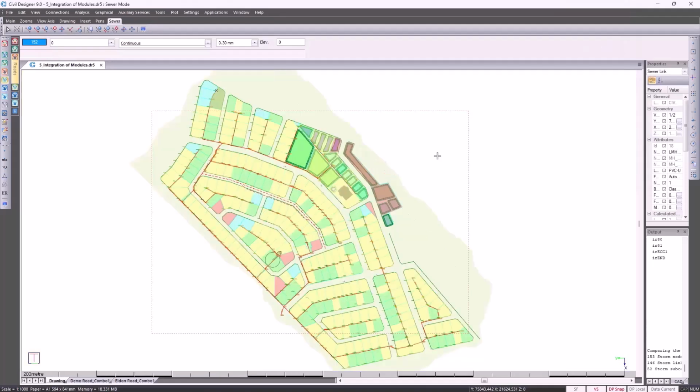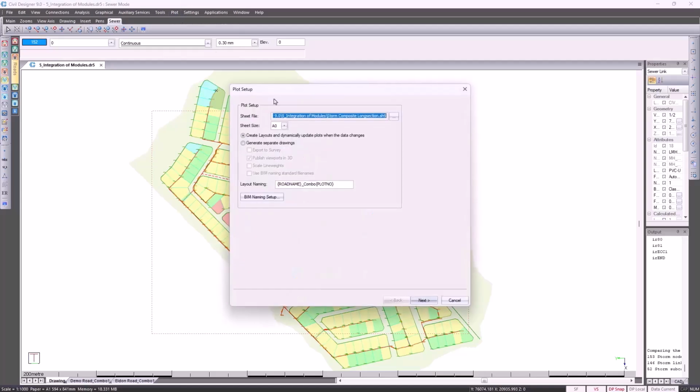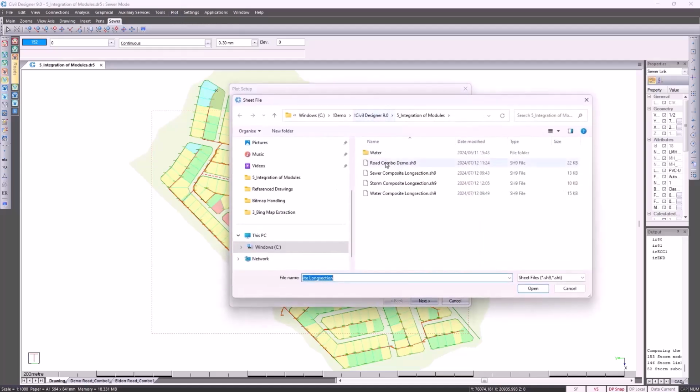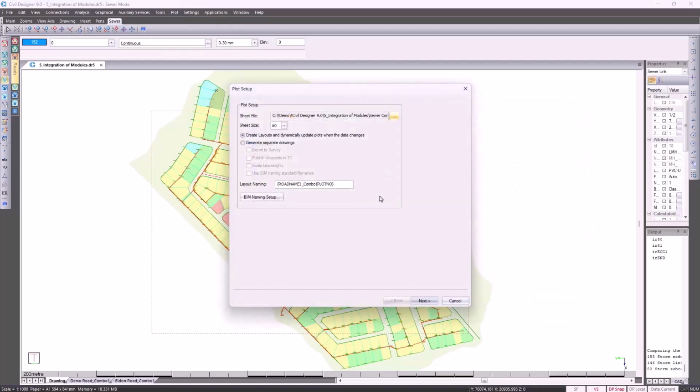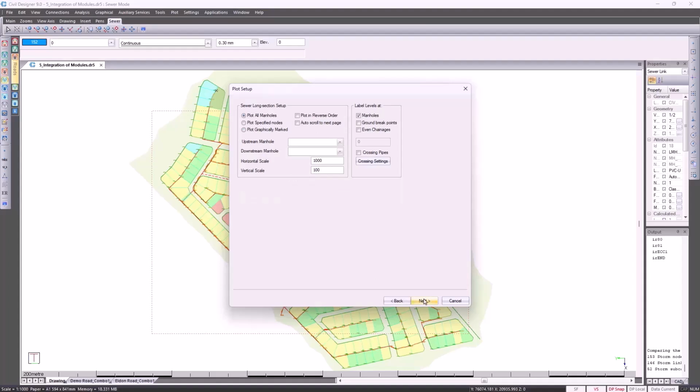If you want to go and plot this out, you can plot the entire network or you can select portions thereof. If you go to plot generate, select which of Civil Designer's customizable sheet file you'd like to use, things like the sheet size. If you want layouts here at the bottom that will dynamically update as you make changes to your designs. Specify if you want to plot all manholes, specific manholes.